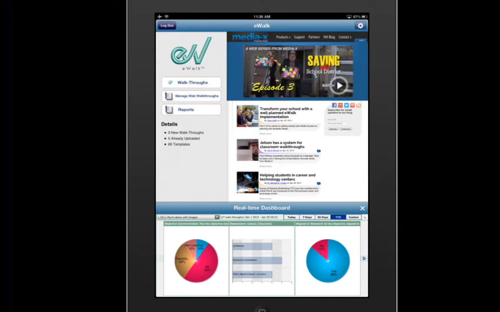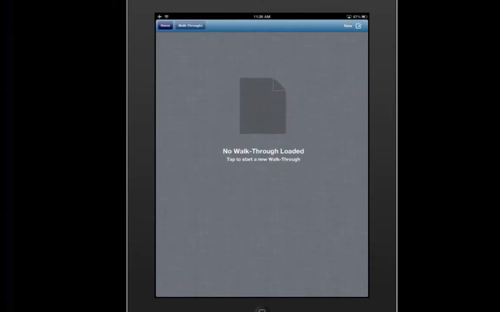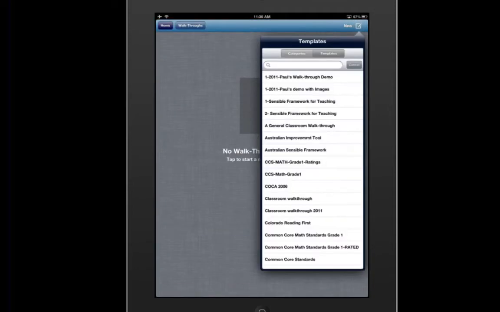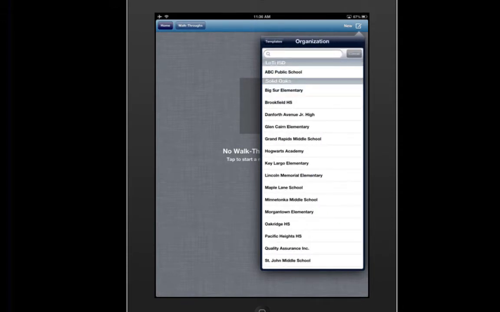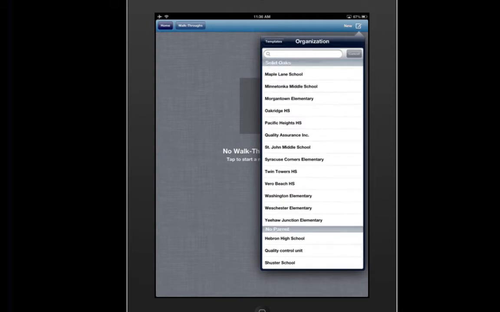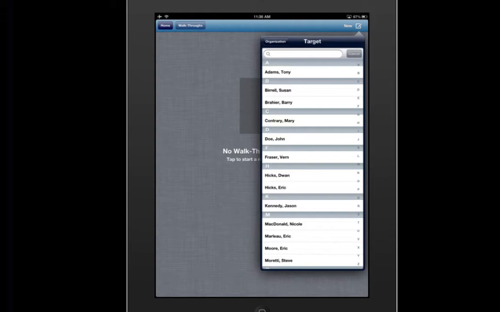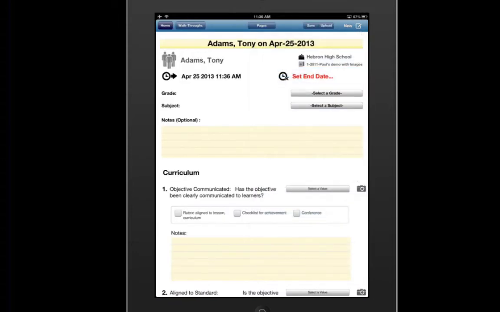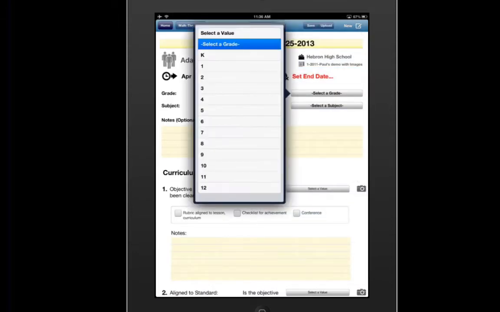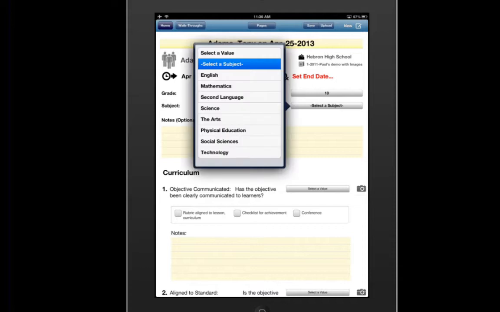Now, to actually make a walkthrough, you click on Walkthroughs, select New, pick the template you want to use. If you have access to more than one school, you'll see all those schools. I do. I'm going to pick one particular school, and it shows me the roster of the school. I'm going to do my walkthrough on Tony Adams, and I'm going to pick the grade and pick the subject.